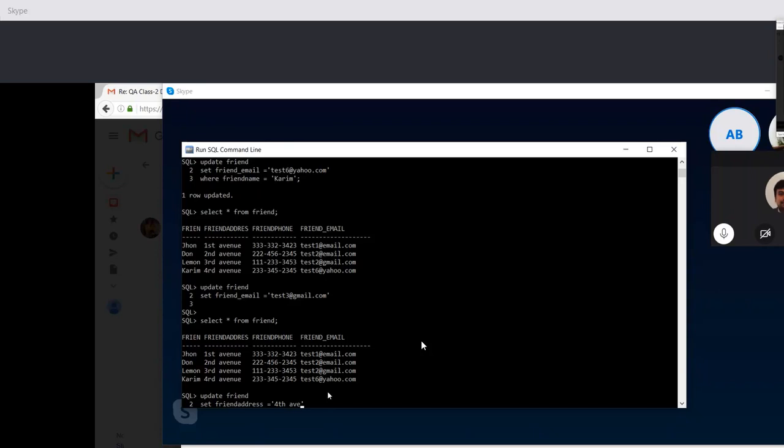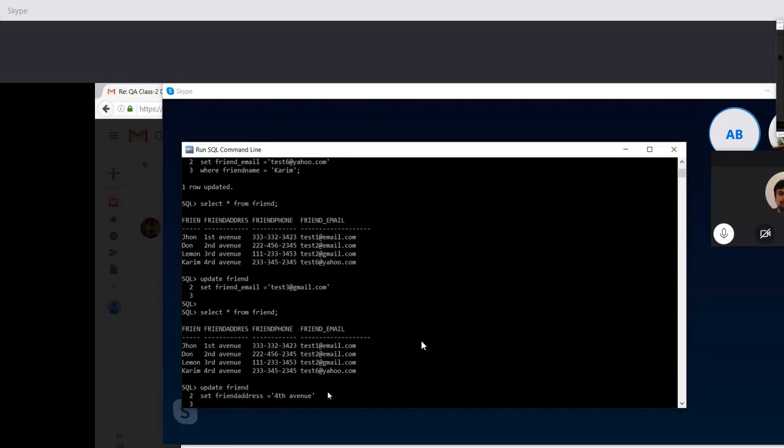Put avenue and then press enter. And then where? Sharmin, can you see how we are updating a specific row? We are putting a condition where name equal to... name equal to what? Which field you want to update? Karim's field, right? Put that M uppercase and then put a semicolon.